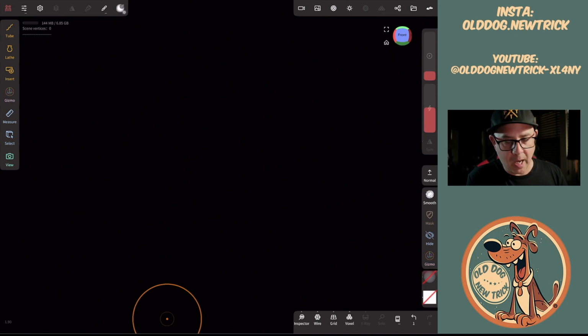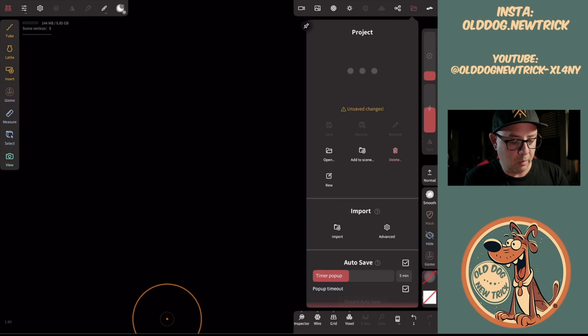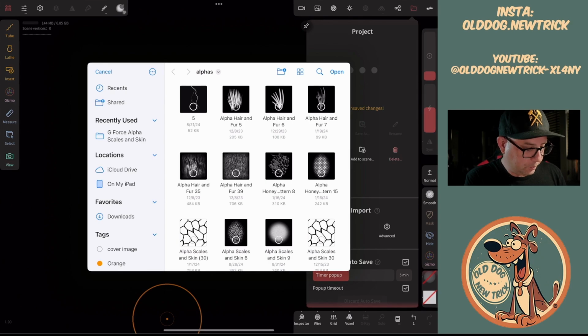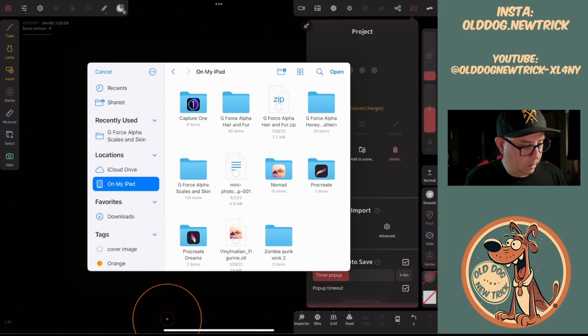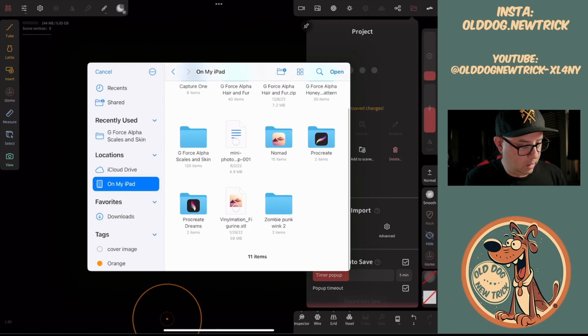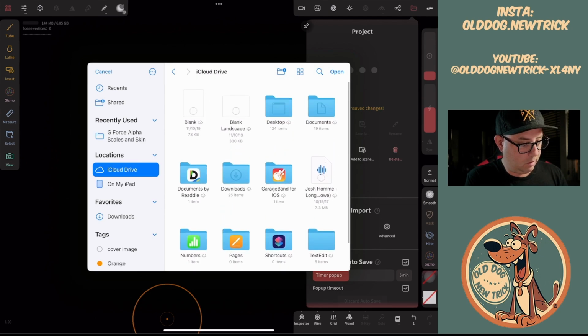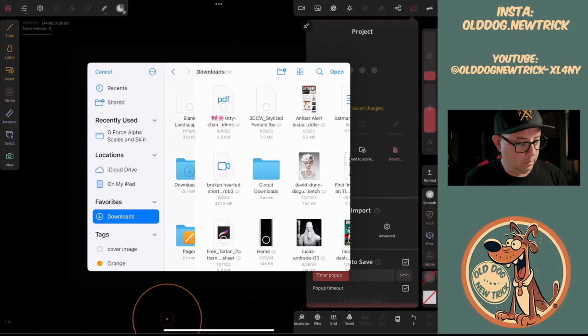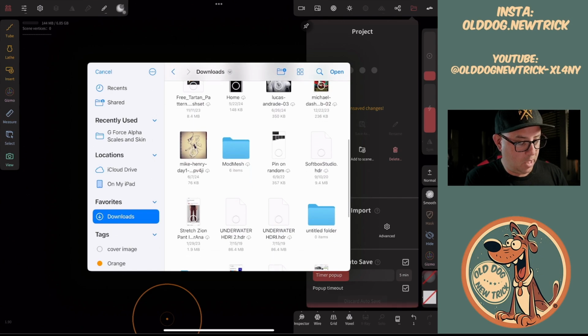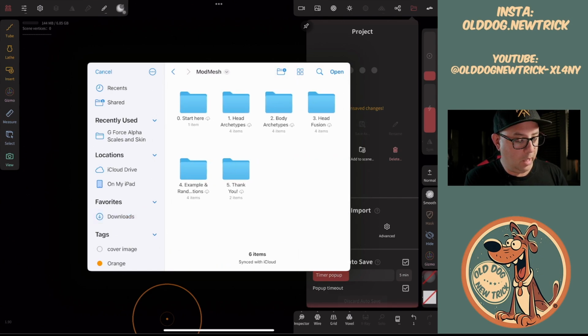So I went ahead and I bought it. I think they're on sale right now for $60 or $70, which, in the grand scheme of things, is not bad at all. So I will go to import, and I believe I have it here on one of these iCloud drives, I think it is. Modmesh. There we go.